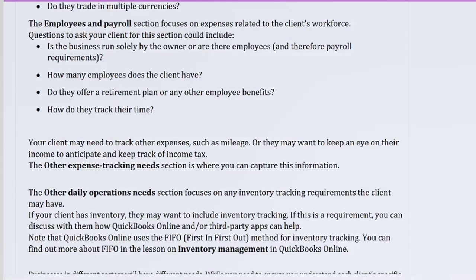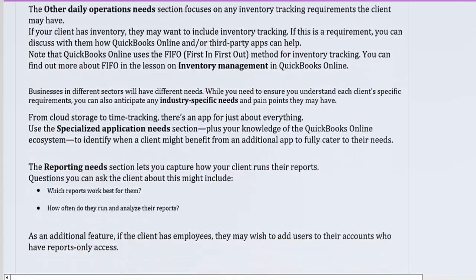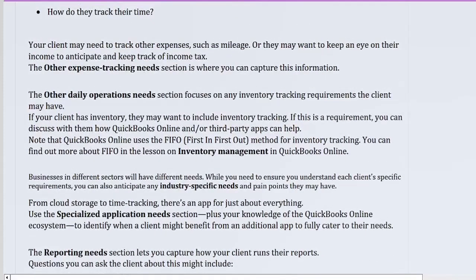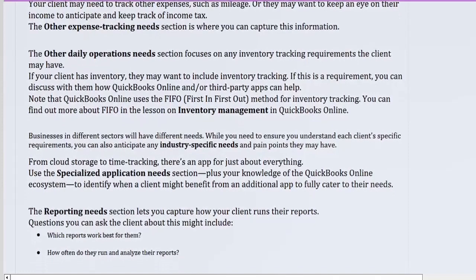Your client may need to track other expenses, such as mileage. Or they may want to keep an eye on their income to anticipate and keep track of income tax. The Other Expense Tracking Needs section is where you can capture this information. The Other Daily Operations Needs section focuses on any inventory tracking requirements the client may have.